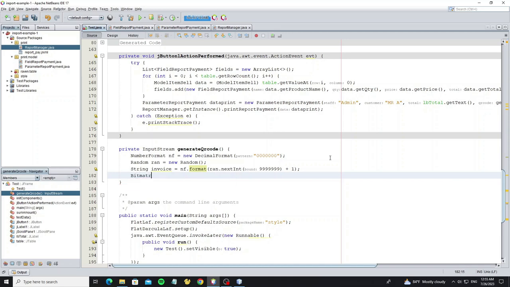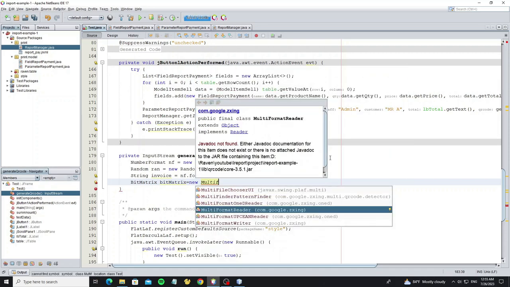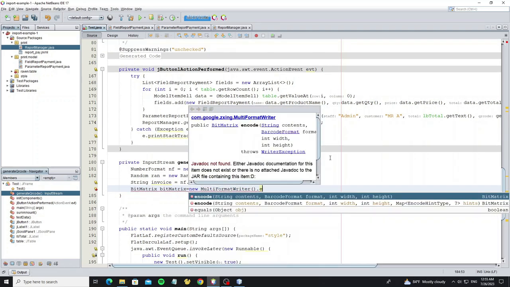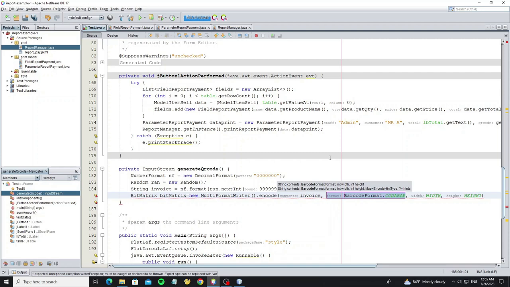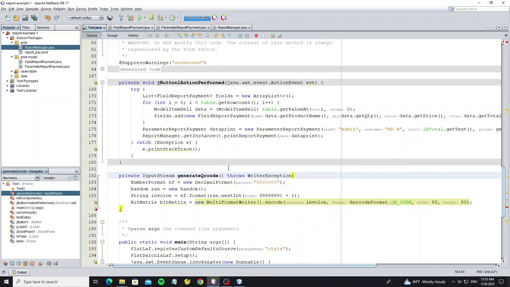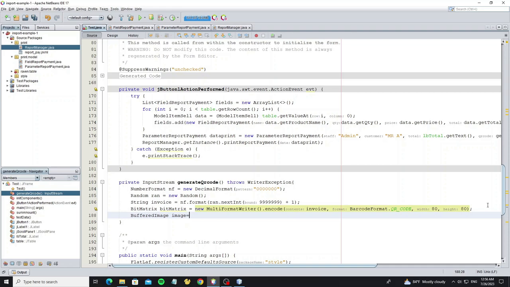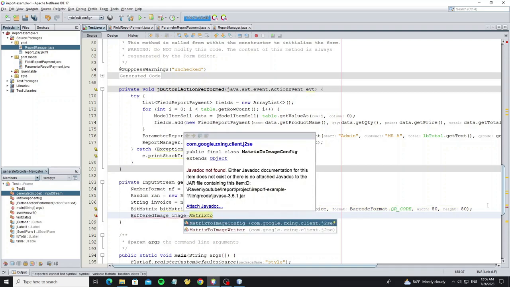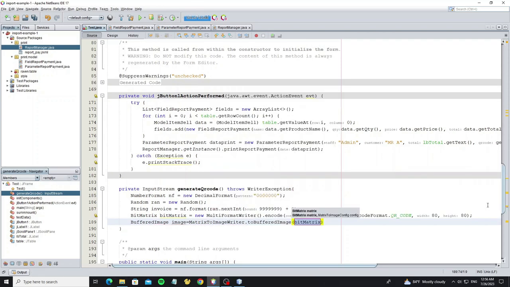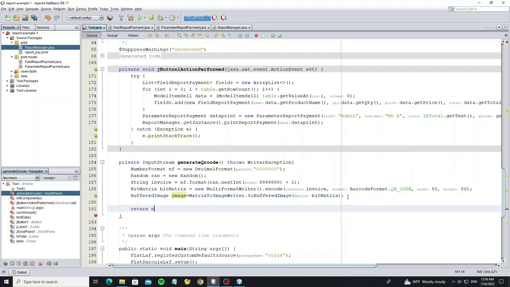So next we create the QR code image from this invoice number. For this QR code we set width and height as 80 pixels. So it errors, because it needs to throw WriterException. Next create the BufferedImage, and we use MatrixToImageWriter to create the QR code as a buffered image. So now I want to test this image by setting it on the JButton.